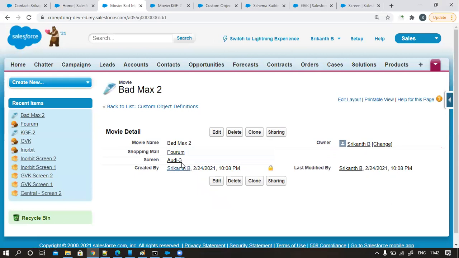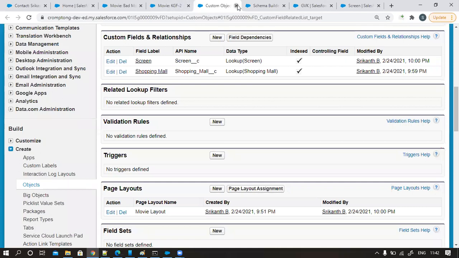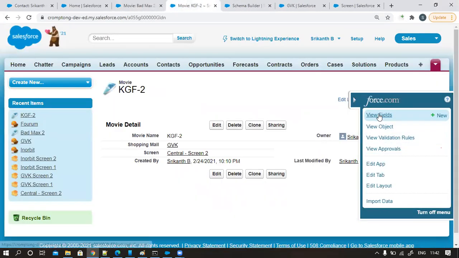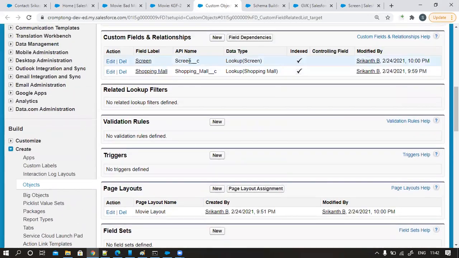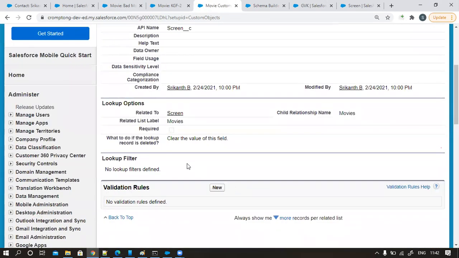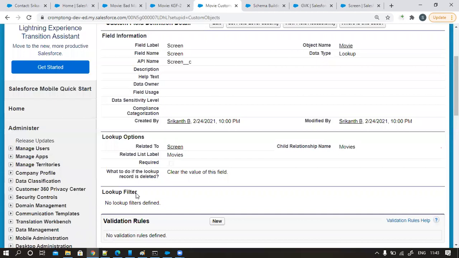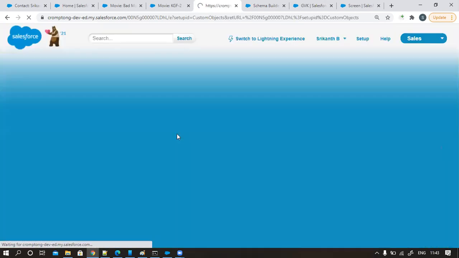Coming back, now I want to provide filtered data. These are wrong data; I want to provide filtered data. So let's open the fields right now. These are the two fields. Open the screen field, and there will be a lookup filter. You have to apply a lookup filter on the screens. Click on edit.